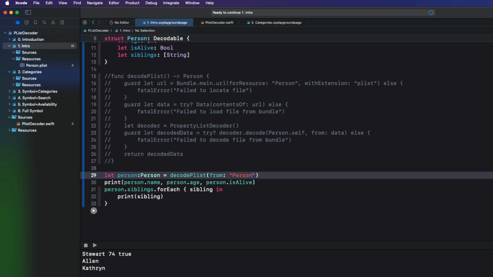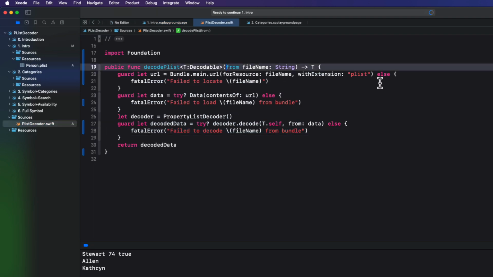Now I want to make one more change. I don't want to specify the type when I create the variable. I'd rather pass that into the function itself. So I'm going to return to the function, and before the file name, I'm going to add an unnamed parameter, so we'll use an underscore, for type, that is a t.type.